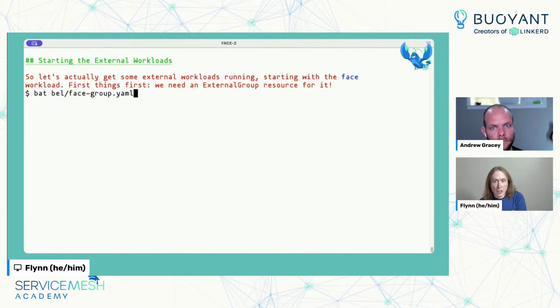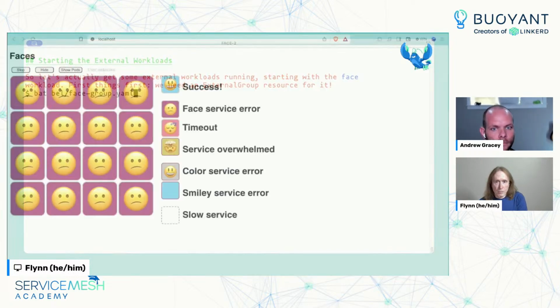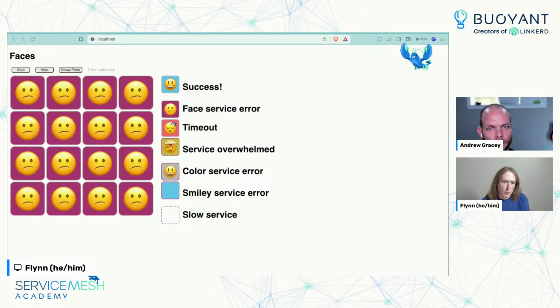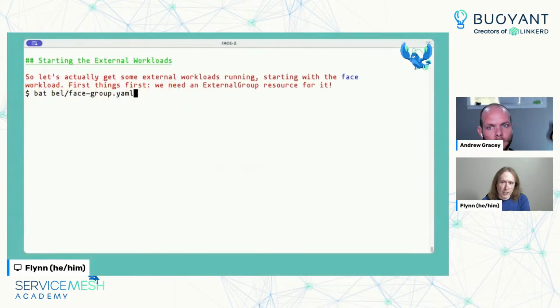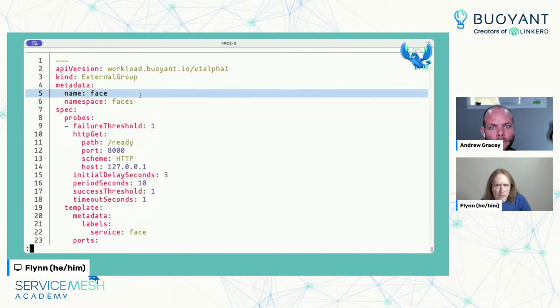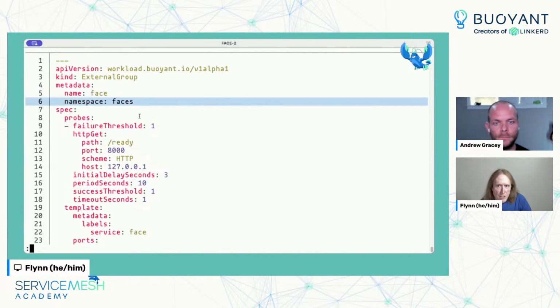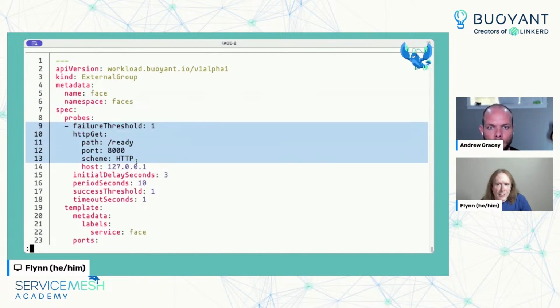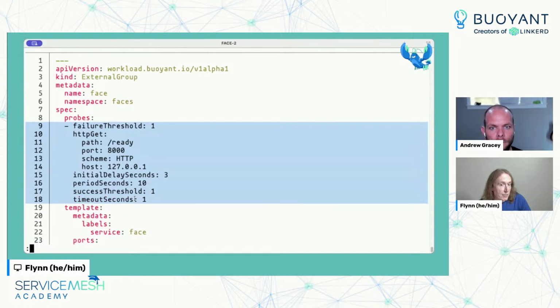Remember, this whole time we've been sitting here where my GUI is showing me sad faces on a purple background because it can't talk to anything at all. So let's go ahead and get that actually fixed. Here's the external group I'm going to supply. Its name is face. Its namespace is faces. We get to define probes.